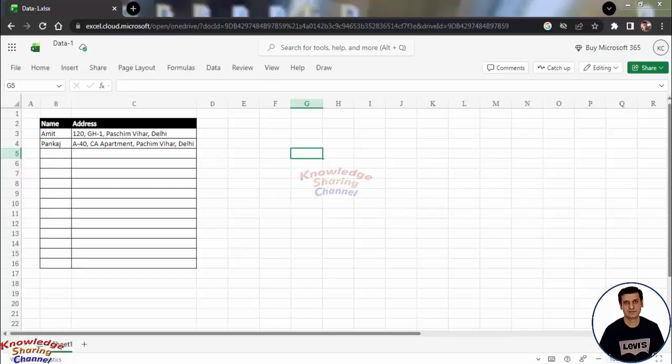Hi friends, I am Ankit and today I will show you how to save Excel file in CSV format.